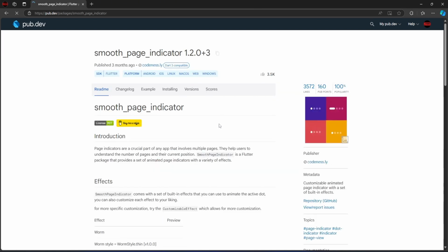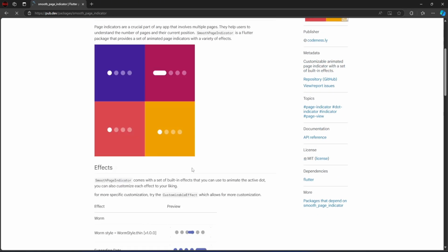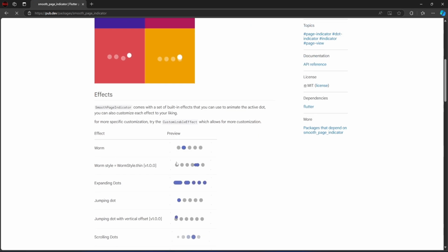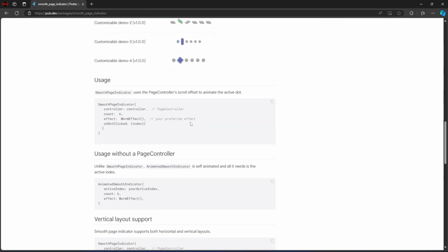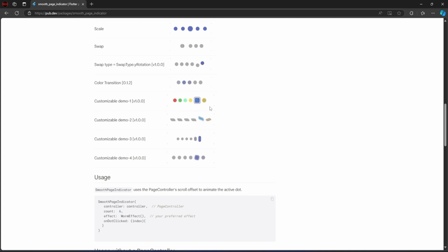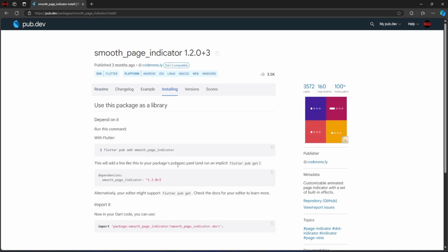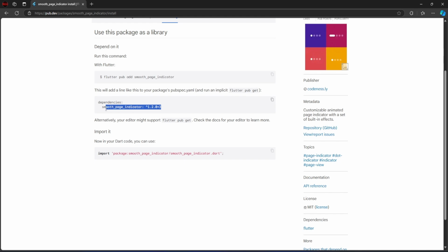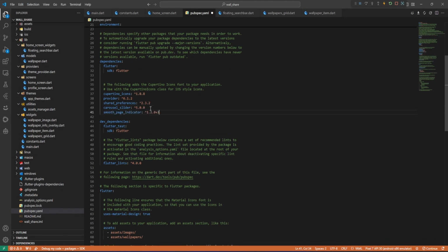Let's click on it, because what I want to show you is that we want to select these kind of dots when we are switching between the images in the carousel. Okay, yeah, something like this. You can see that we have a lot of options we can pick from. So yeah, just gonna go to installation, copy that, open back our application and then paste that.